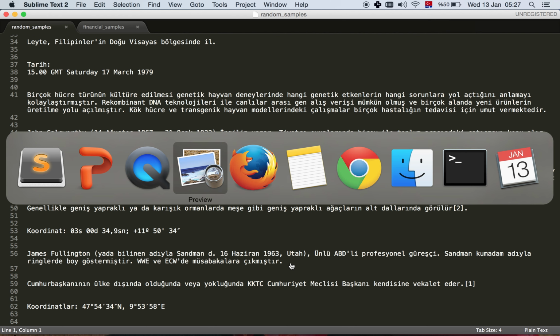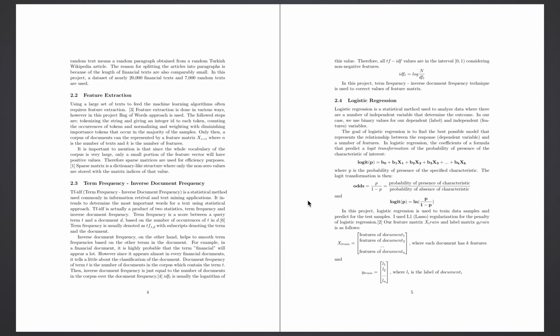And the first thing I did was to extract the features. So for feature extraction, I used the bag of words approach. So I simply counted the number of occurrences of the words in each document.